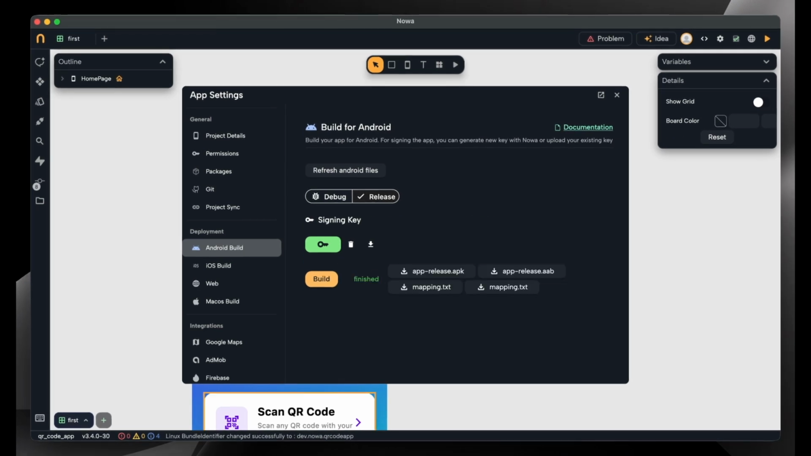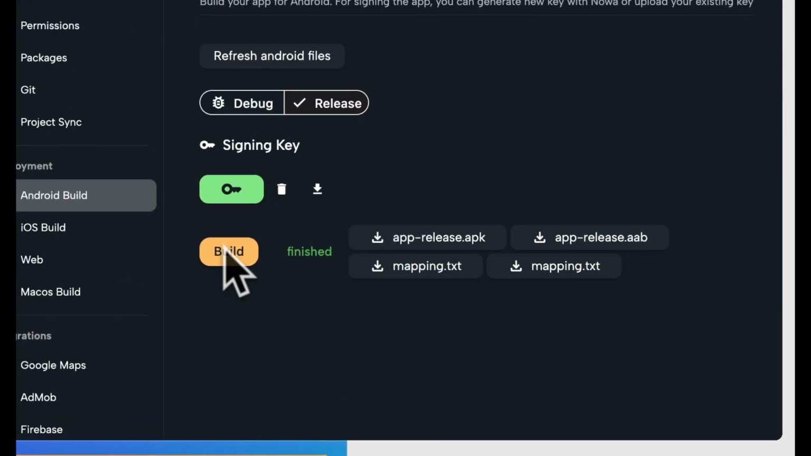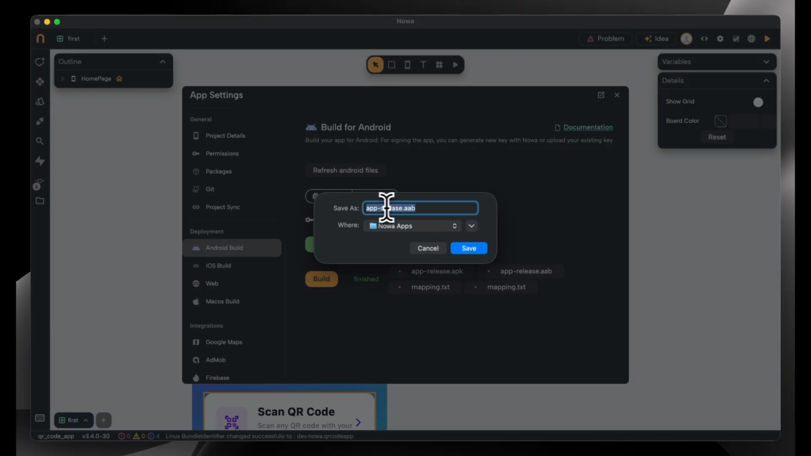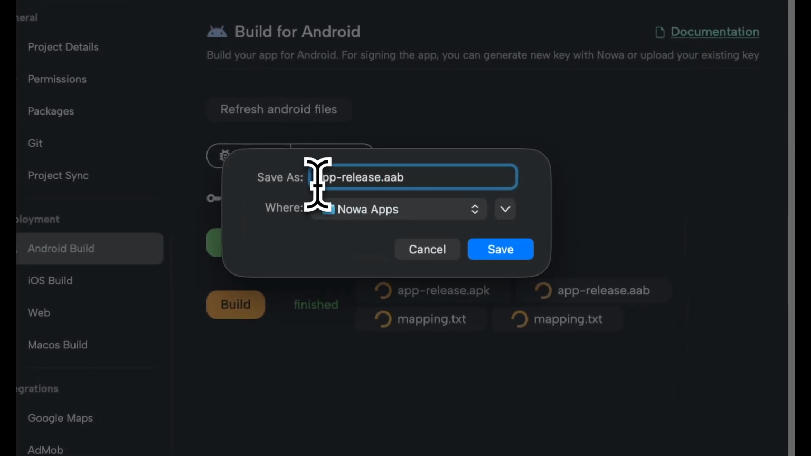Now that the app has built, we get 4 files: 2 mapping.txt files that we won't be needing for now, app release.apk, which is a normal APK file, and the file that we need, which is the app release.aab, which is an Android app bundle. So we're gonna click download on it, and once it opens, let's name it. I'm gonna name it QR code app release.aab and save.